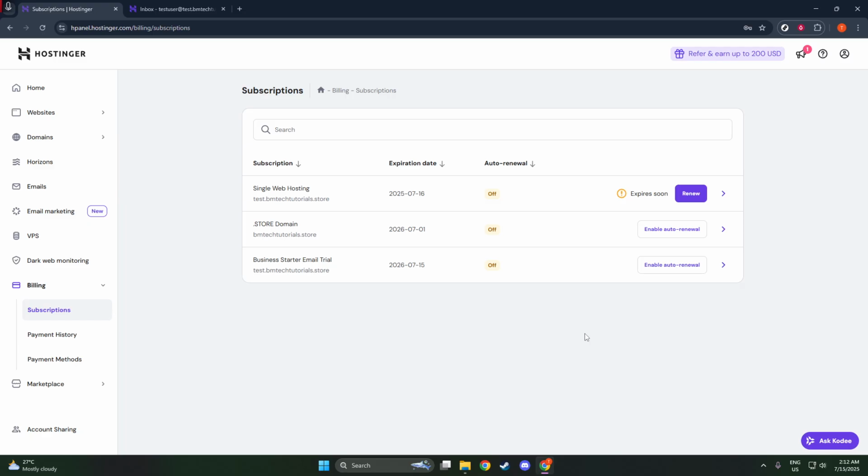And there you have it. You've successfully unsubscribed from a Hostinger service. Remember, if you ever change your mind or realize later that you need the service again, you can always return to hPanel and reactivate it. This process is beneficial for keeping your subscriptions streamlined and ensuring you're only paying for services you genuinely use.